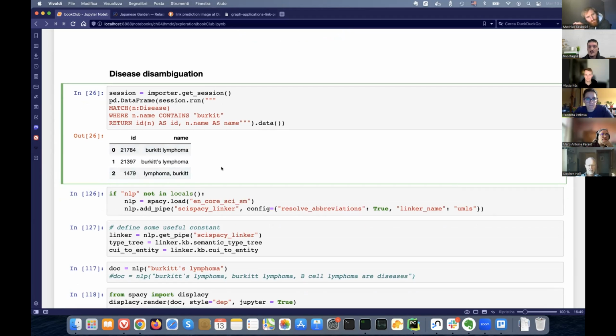In this case, it's a problem because of what we want to do next, right? This will cause confusion in the link prediction algorithm, because it will treat these 3 nodes as 3 different diseases, which is not true, right? So we have to do something. We have to disambiguate, to reconcile all these entities.